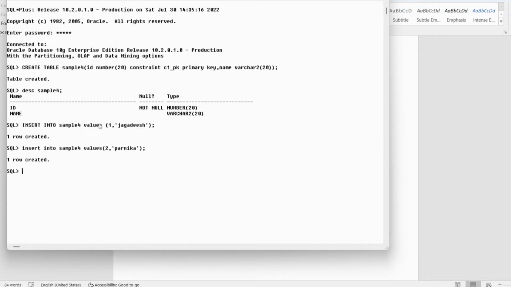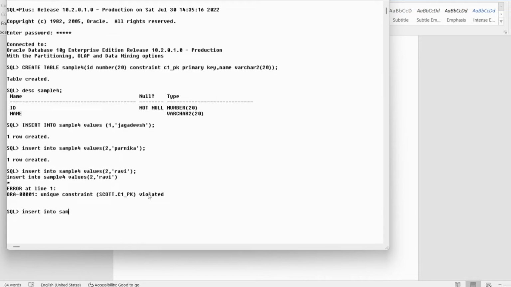One more row is created. If I am again inserting one more row with, let's take, id as 2, will it allow? It should not allow, because id is a primary key. Primary key is a combination of unique constraint plus not null constraint. A unique constraint means it does not allow duplicate values, but you are trying to insert the id multiple times, so that will not be allowed. Look here, what is the error message you are getting? Unique constraint violated.